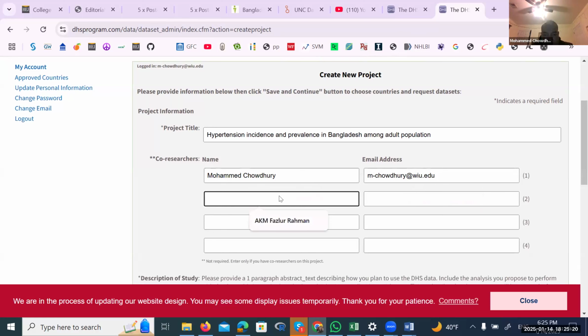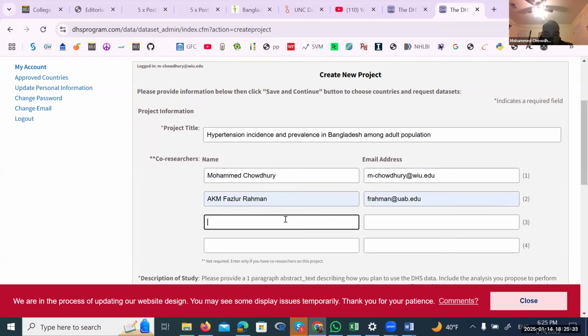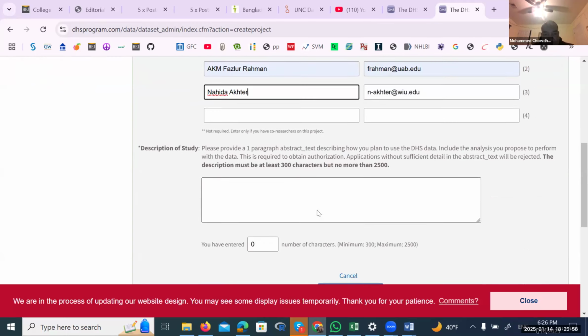Let me write another name like AKM F Rahman at uav.edu. Let me put another one like N HTR at wiu.edu, and then another one. Okay. Here I want to put Nahida HTR actor. Okay, so I just put this free.